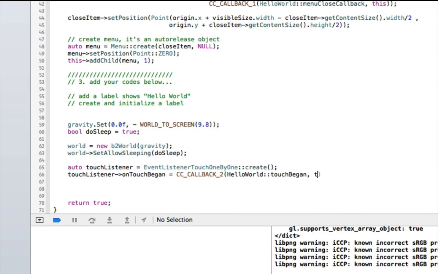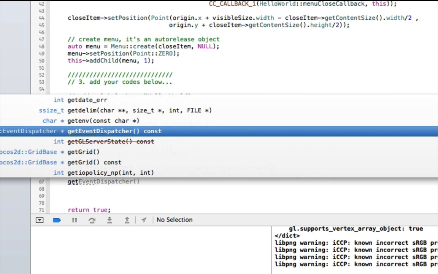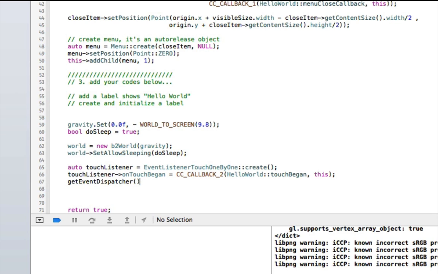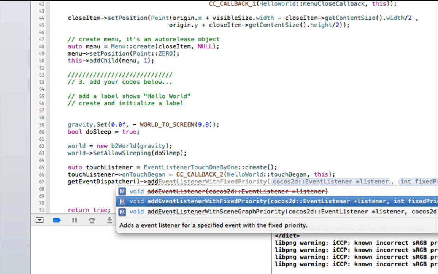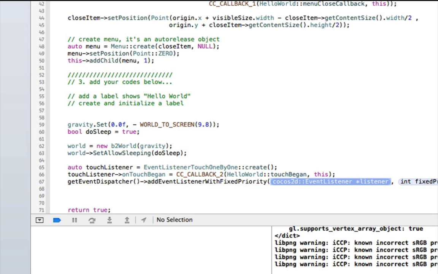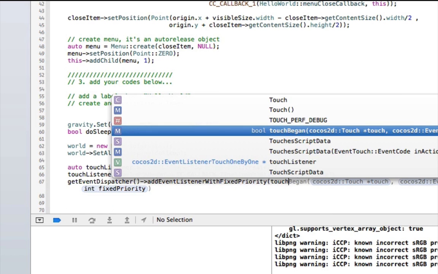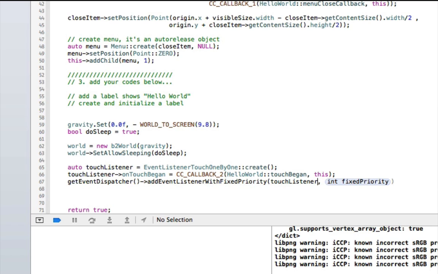And the target where the function can be found is this. So now I have a touch listener. I need to assign that to the event dispatcher so it'll know to send messages to it. So I'm going to use the get event dispatcher method and call the add event listener with fixed priority method, and I'll give it the touch listener I just made, and for the fixed priority I'll just put 100 because there's only one.